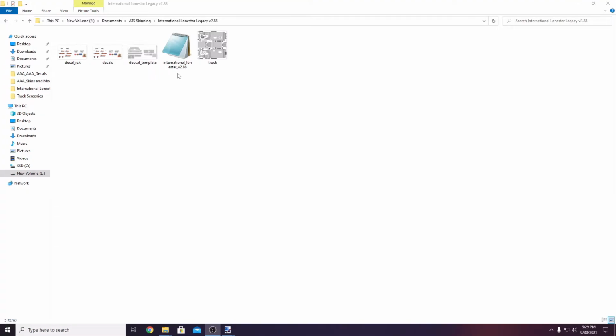Alright, so when you downloaded the International Lonestar version 2.88, you were given a zipped file, a RAR file, which you could use WinRAR or 7-zip or whatever to unzip. And then you want to put it in a folder somewhere on your hard drive, and then you can access what's inside.